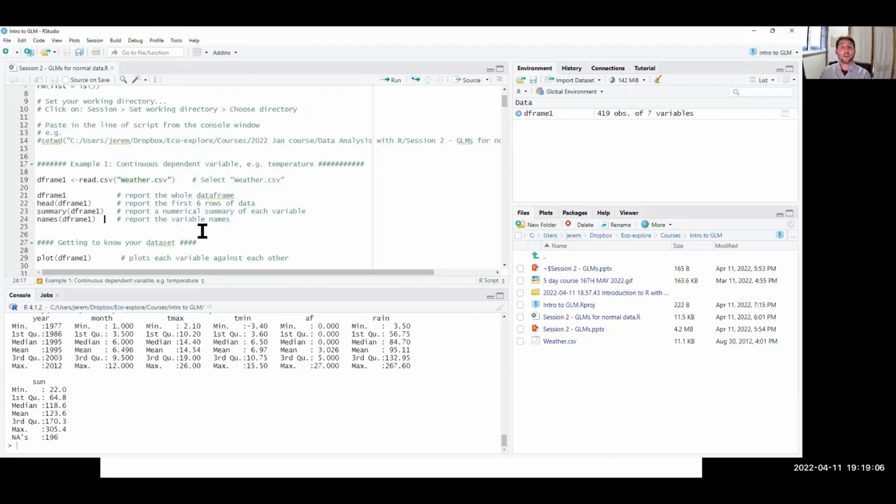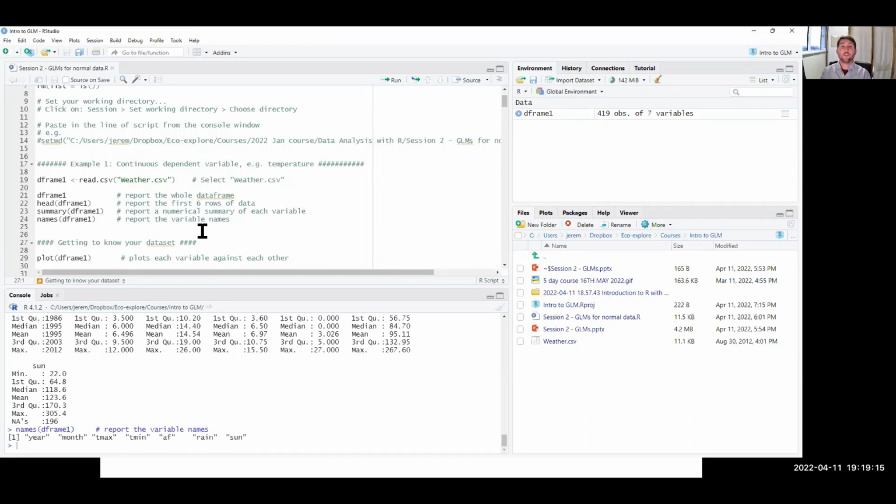And the other thing that we find is very useful is just making sure that you know the names and how they're specified in the data set. So if there are any spaces, they'll be filled in with full stops or periods. If you have any underscores or brackets or things like that, just make sure you know how R is reading them.